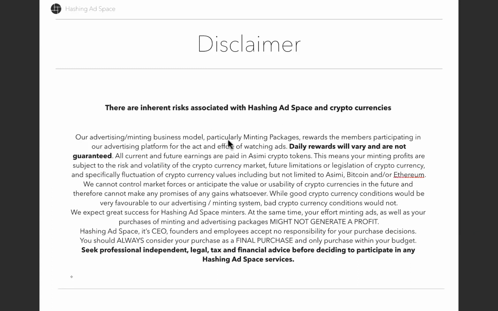Our advertising minting business model, particularly minting packages, rewards the members participating in our advertising platform for the act and effort of watching ads daily. Daily rewards will vary and are not guaranteed. All current and future earnings are paid in Asimi crypto tokens. This means your minting profits are subject to the risk and volatility of cryptocurrency markets, future limitations or legislation of cryptocurrencies, and specifically fluctuations of cryptocurrency values, including but not limited to Asimi, Bitcoin, and Ethereum.